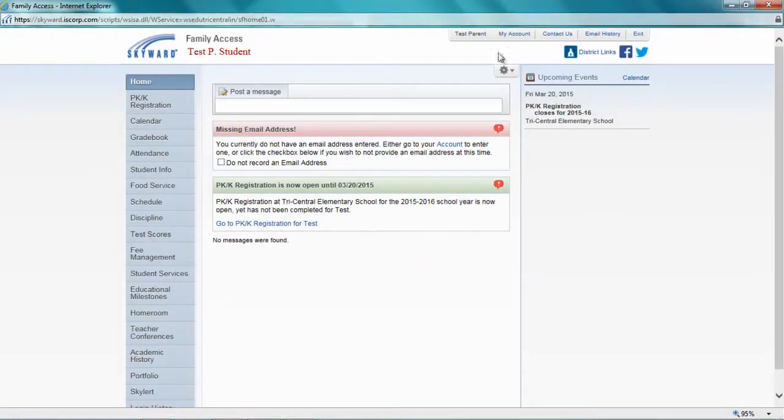Once you're into the system, a brief overview of what you're looking at. On the left-hand side are a list of links that will be there on every single page that you visit. The links contain exactly what the titles say that they contain, so when you click on Gradebook, you would expect to see Gradebook information. Food Services is just what it sounds like. It's anything related to the cafeteria.